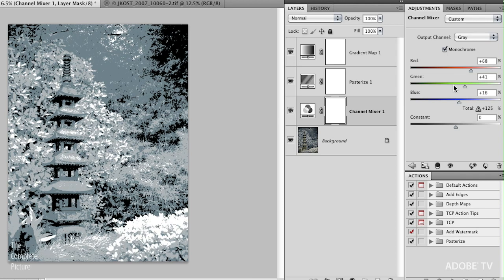So the nice thing about this technique is that not only can I change the tones, but I can go back and change the colors as well. Obviously, I could change the number of colors by just changing the posterize options. So it's a very, very flexible way to take your image to grayscale.